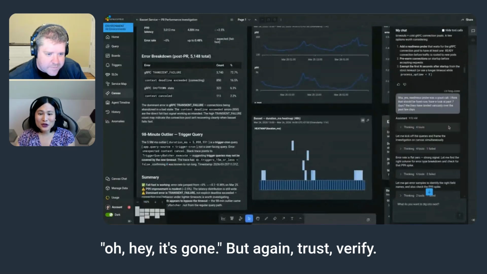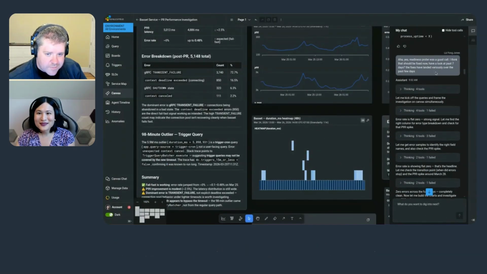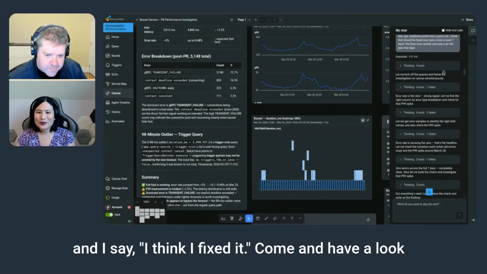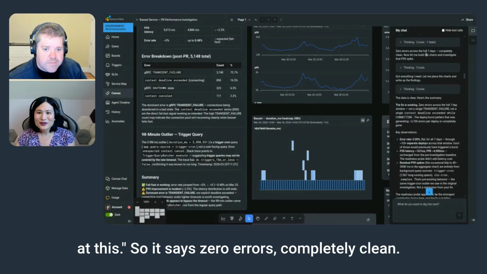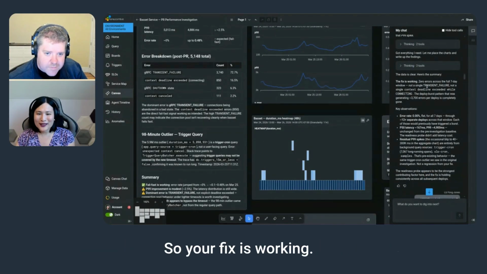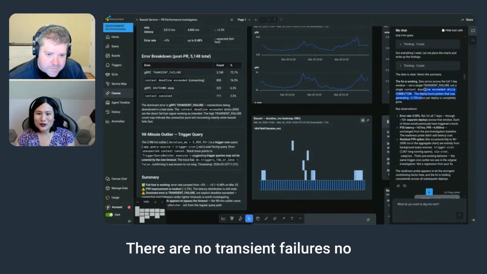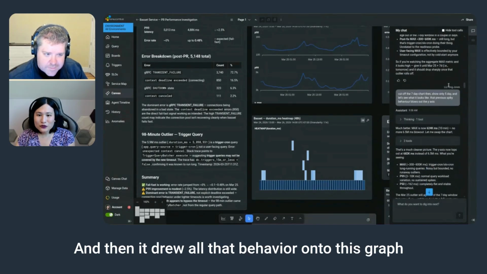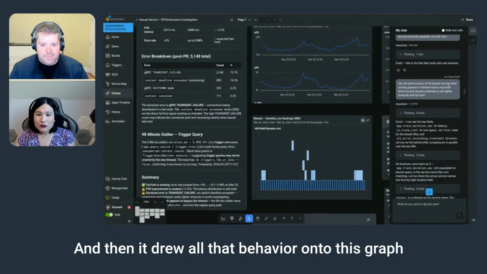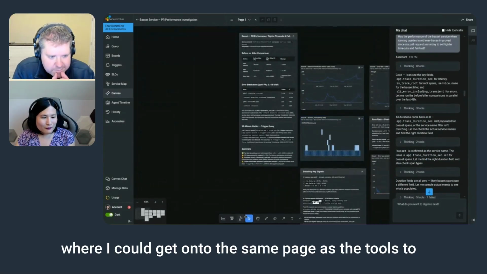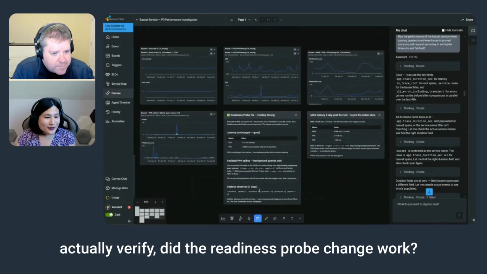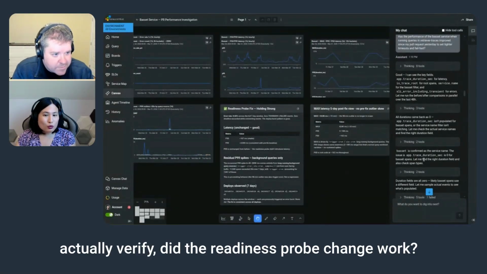But again, trust, verify. So I come to this Canvas investigation a week later and I say, I think I fixed it. Come and have a look at this. So it says 0 errors, completely clean. So your fix is working. There are no transient failures, no gRPC deadlines, well connected. And then it drew all that behavior onto this graph where I could get onto the same page as the tools to actually verify, did the readiness probe change work?